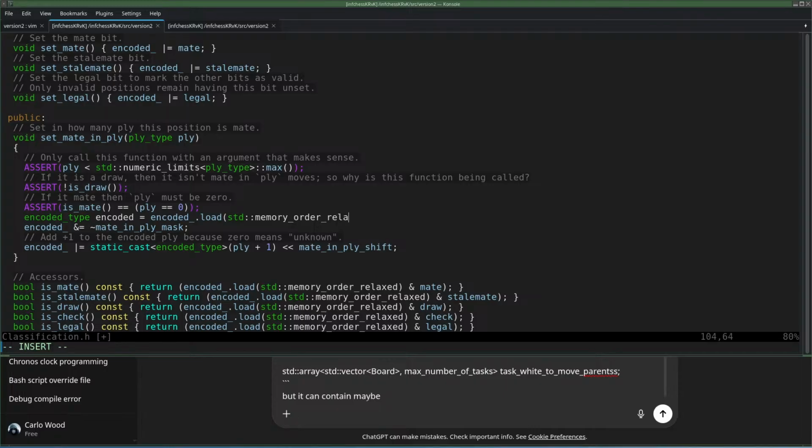I'm gonna use relaxed because I refuse to do acquire. I mean, in my eyes it feels like, why would I do acquire? And if you do that and it's not necessary, don't you look stupid?